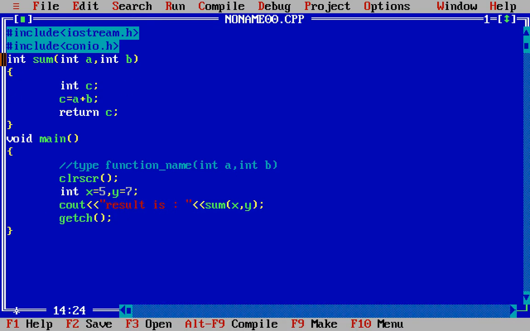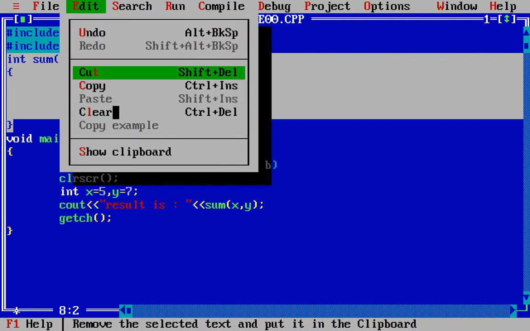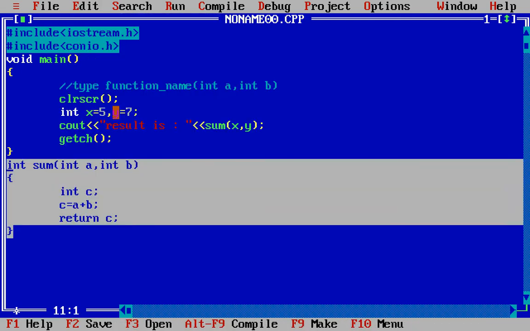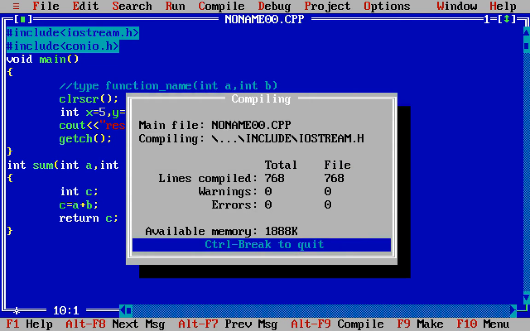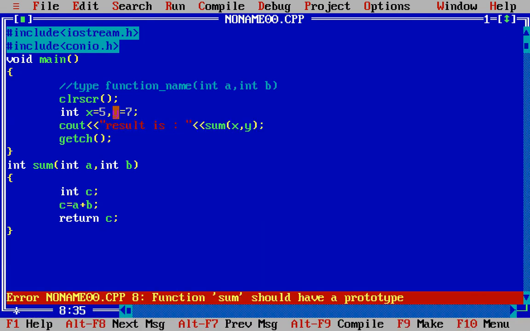Now we declared it here before the main function, so basically this is a top down approach, meaning the function is declared at the top of main. So if I want to cut it and paste it down, what will happen now? Let's try. Let's compile it. It is showing one error: sum must have a prototype. Why?